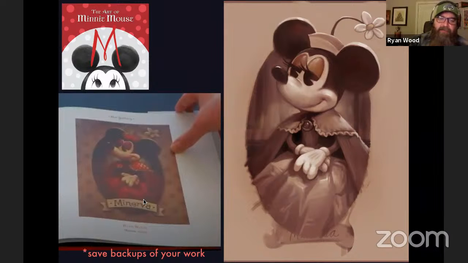This was like an Art of Minnie Mouse book back when they had artists at Disney, different divisions of Disney. I was at the interactive group, but we would create sort of images for this book. And so the final image is not something that I have. This was sort of the work in progress. And so the important thing was save backups of your work, no matter where you put them.